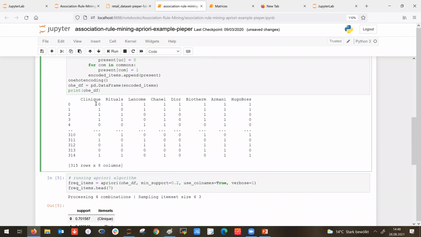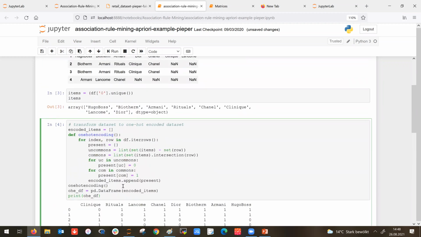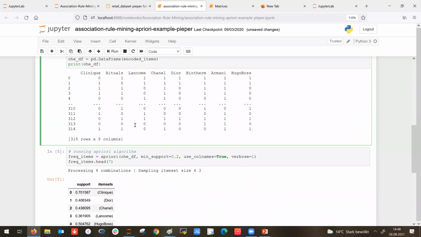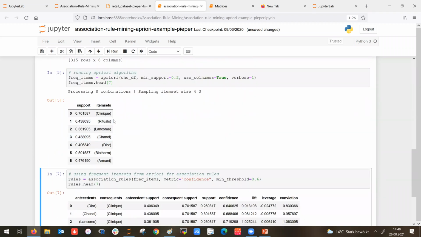You see, in transaction 0, there was just Rituals, Lancome, and no Clinique bought. So things like that, you can nicely use Python for. You see it's interactively possible with Jupyter notebooks very nicely. You can directly see the visible outcome, which is also nice. And here you then see the frequent item sets.